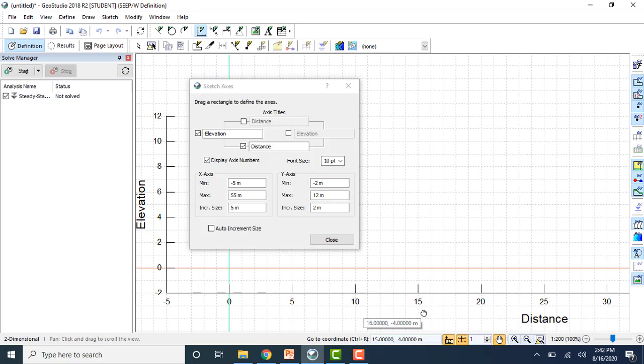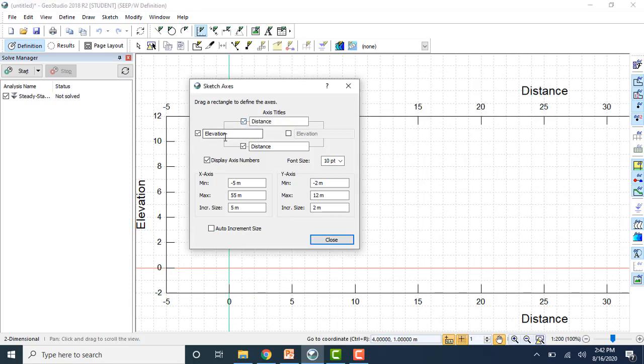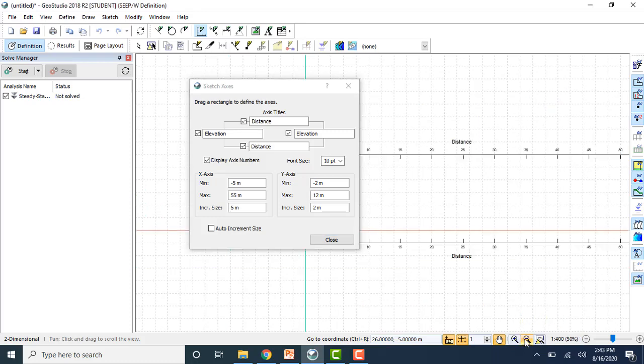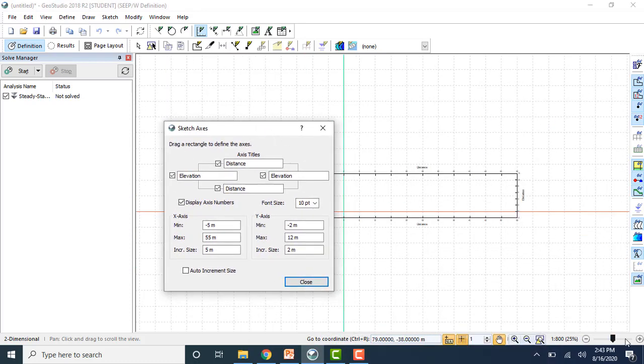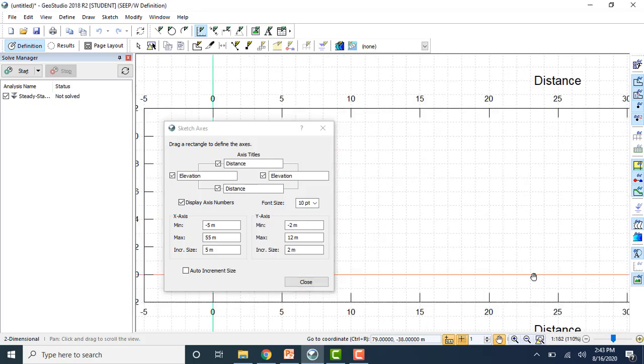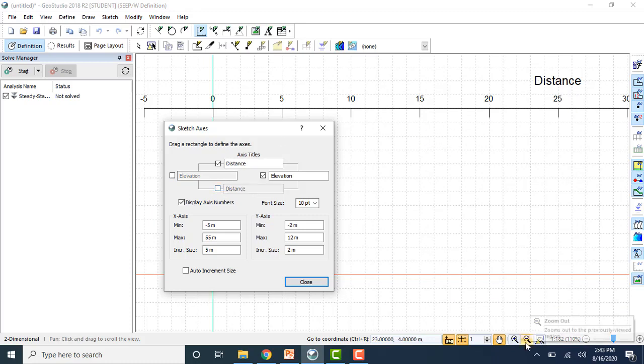Okay, as I told you in the lecture, then we can change the orientation of X or Y axis. For that you will choose the relevant option. You can also add your axis in all four direction, right? As per your requirement, you can also set your axis in this way.